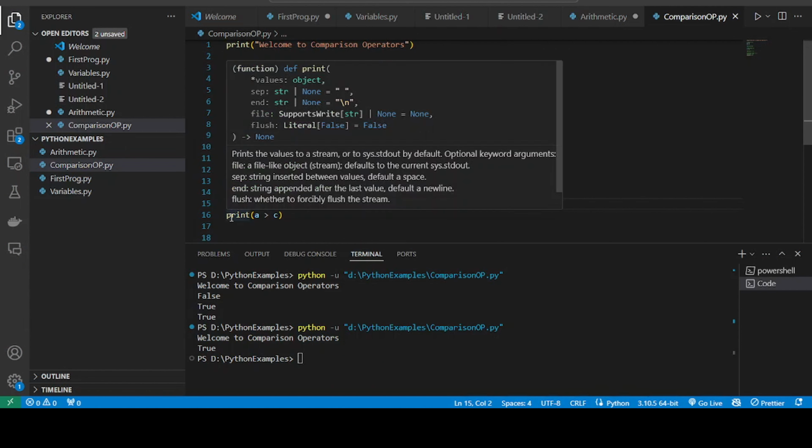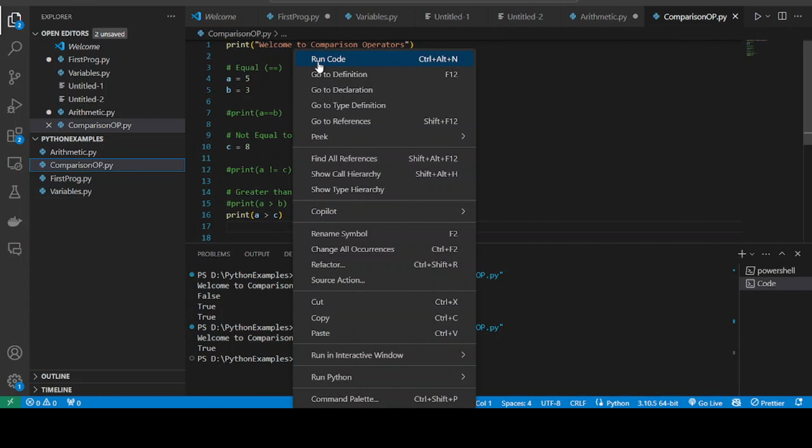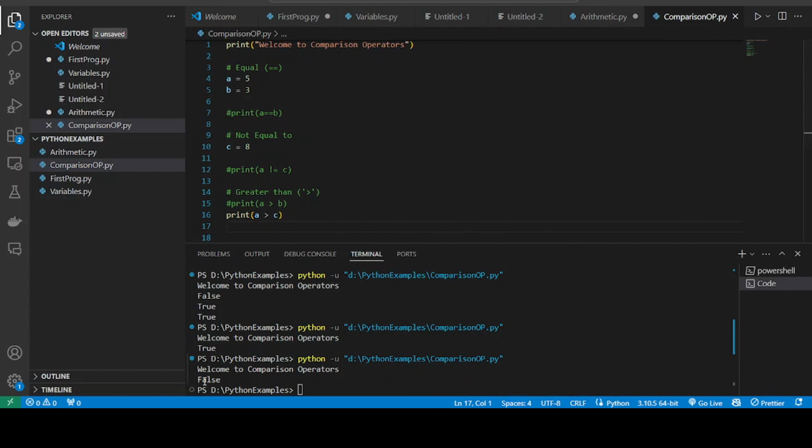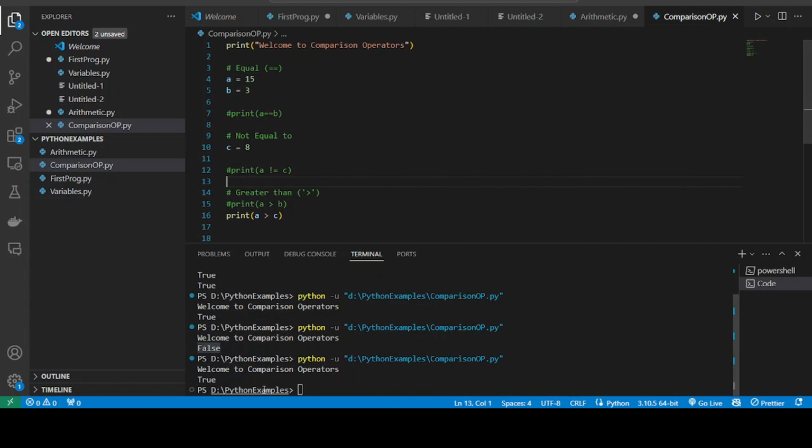False. So a greater than c. a is 5, c is 8. So a is not greater than c. So we get a false result. That's correct. If I make it 10 here or 15 here, now we get true because a is greater than c. See, the result is true.